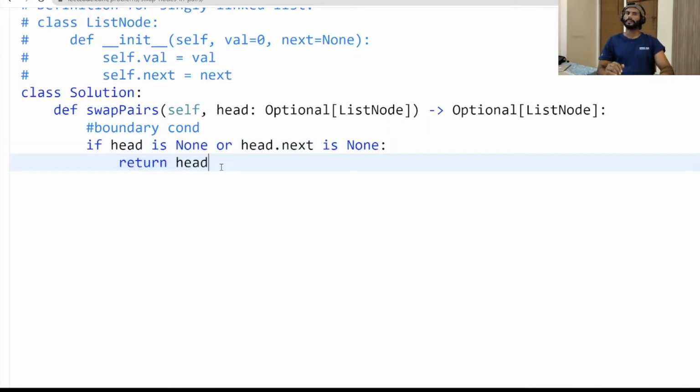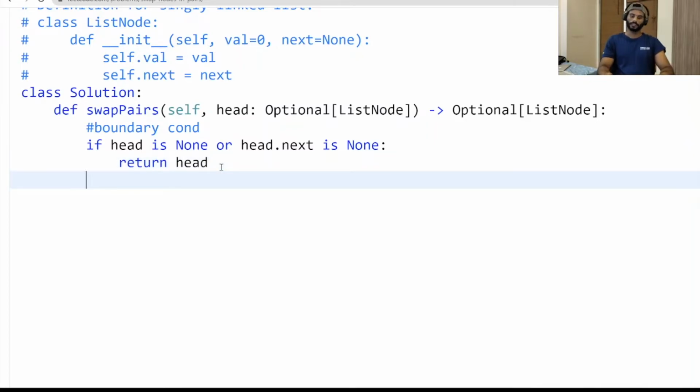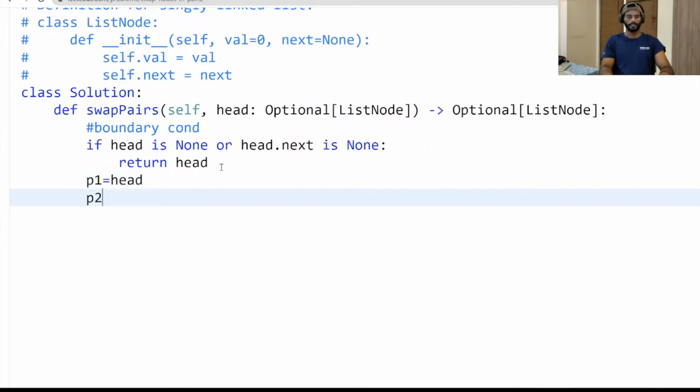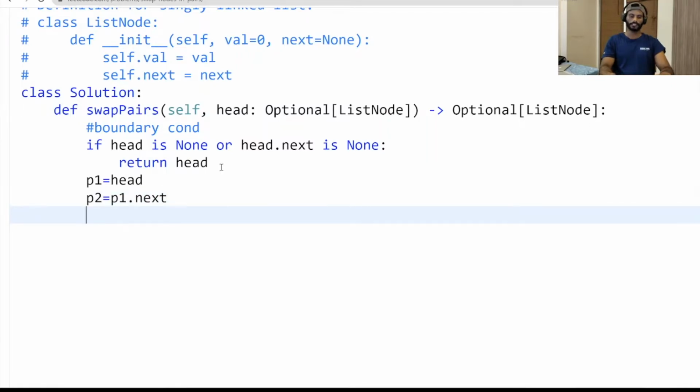Now we will apply our logic for a linked list with more than a single node. For better understanding, we will take three pointers. Let us take p1 equal to head, p2 equal to p1.next, and let us take p3 equal to p2.next.